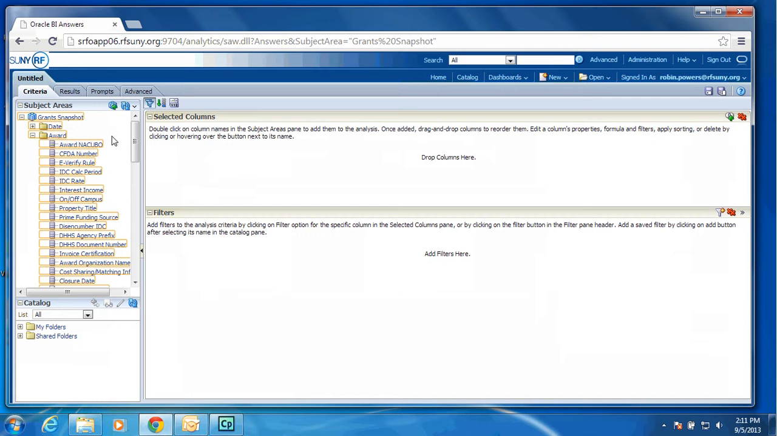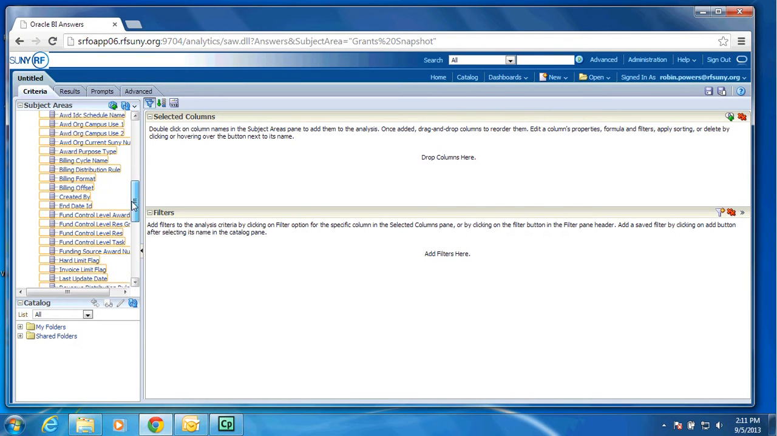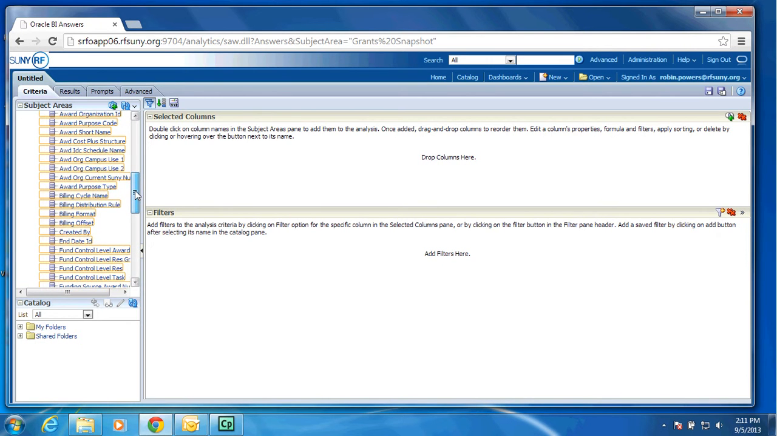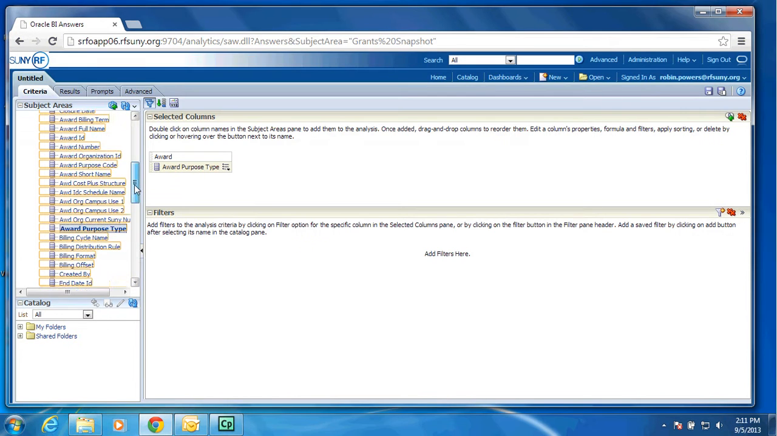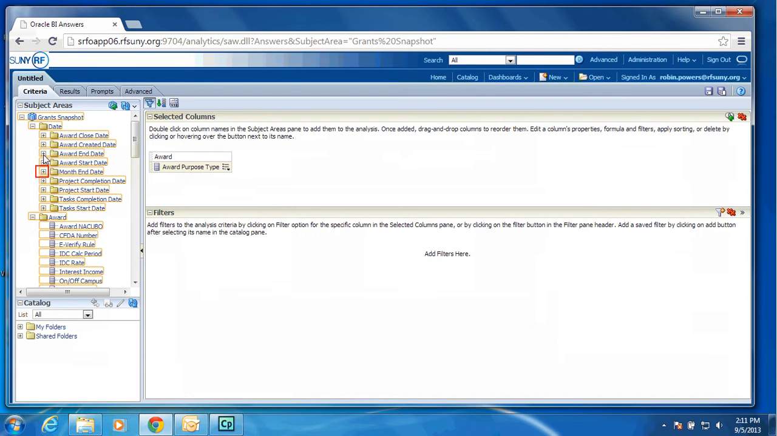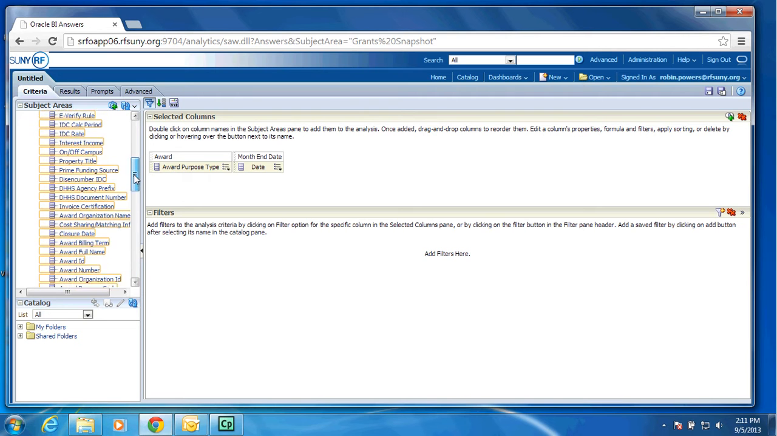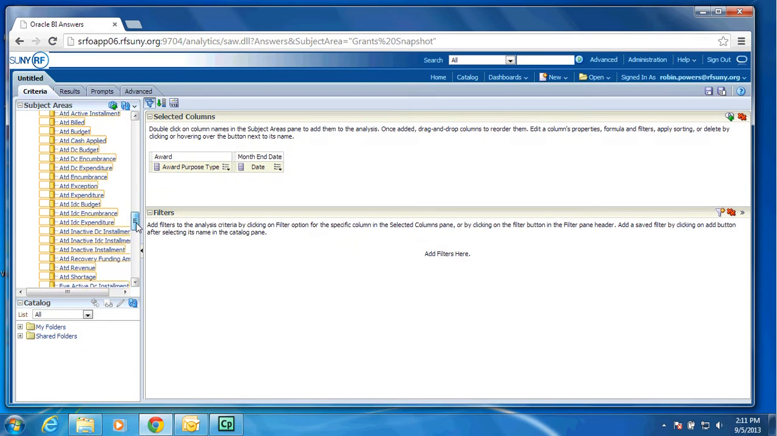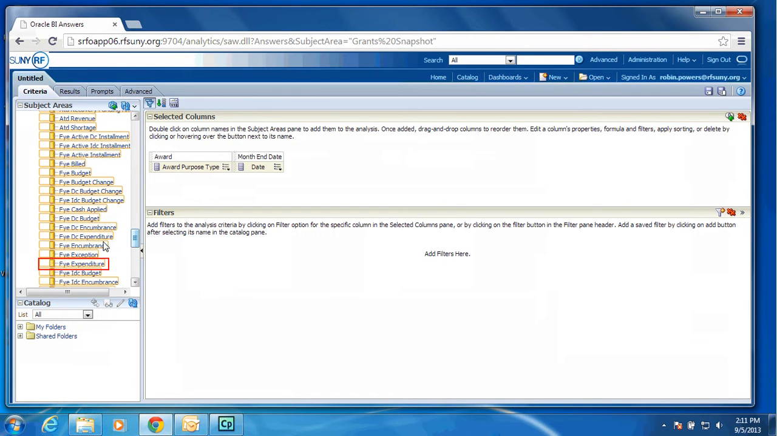So I am going to select Award, and we're going to do a query by award purpose type. I'm going to use a month-end date. And as you can see, I double click and it puts the field in my selected columns, just like in Discover today. Then I'm going to go to the fact folder and choose my fiscal year-end expenditure column. So as you can see, I've selected award purpose type, my month-end date, and my fiscal year-end expenditure.